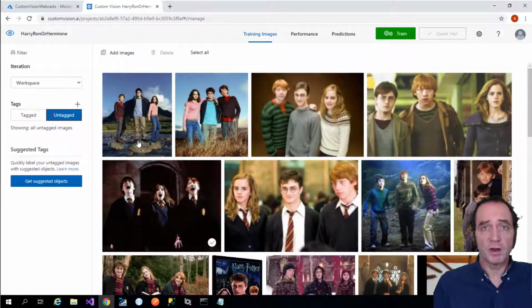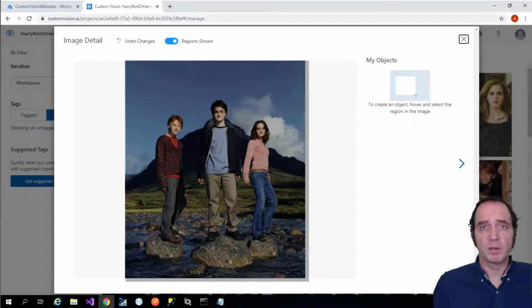When working with image classification, it was easy to upload and tag large amounts of images. However, when working with object detection, we have to specify whereabouts the object is going to appear within the image. So I'm going to have to tag all of these images manually, which is why I'm using 30 and not 300 images.